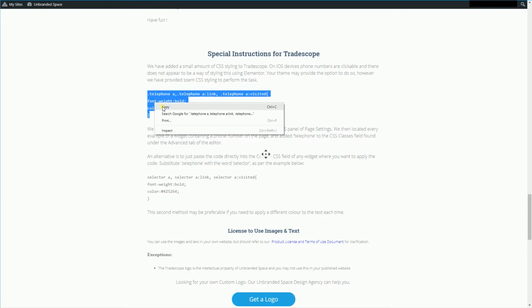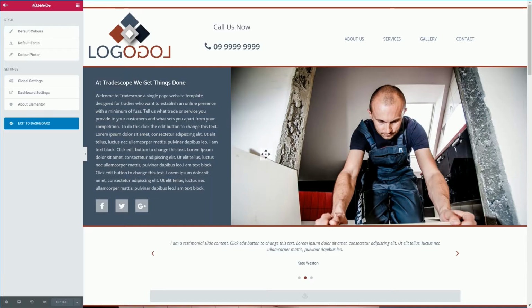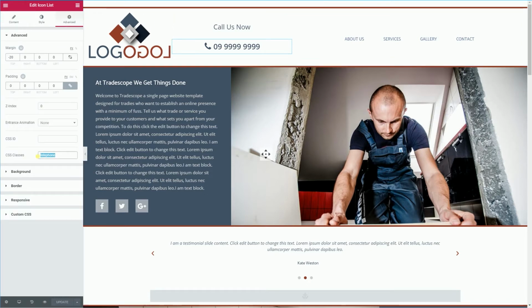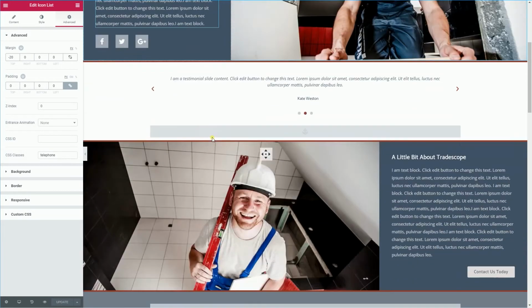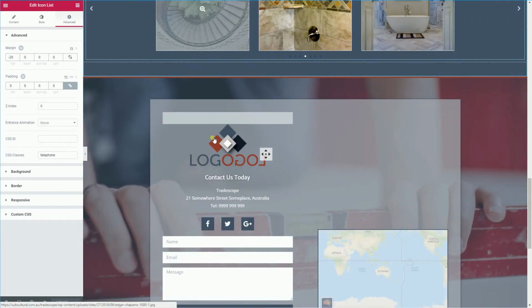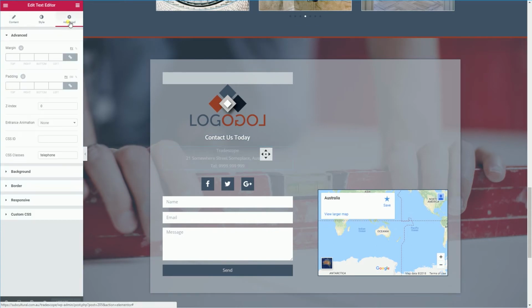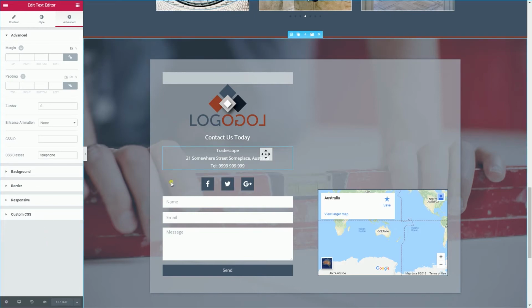Start by selecting the code and copying it. Now we need to edit our page in Elementor. Let's have a quick look at where phone numbers appear on our page. At the top we have an icon list widget with a phone number in it. If you click on the Advanced tab in the editor, you'll see that we have given this a class called Telephone. Scroll further down the page and find the address and phone number in the contact area. Again, click on the Advanced tab in the editor and see this also has a class called Telephone. By giving Elementor class names, we can specifically address those elements within our CSS code.